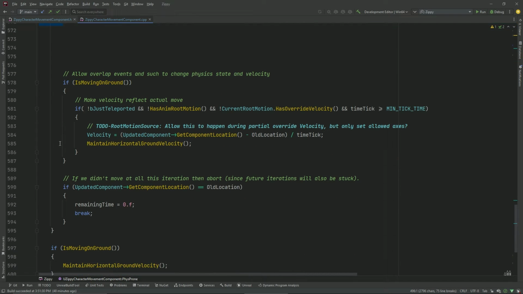After all that, there's just this last little bit of cleanup. If we're moving on ground, which hopefully we should be unless we change somehow, though I don't even think that's possible because we already return after our starting physics, but hey, this is how phys walking does it. If we're moving on ground and all these are false, again as a sanity check, then we are going to update the velocity. Here, I forgot to add this: this is saying velocity equals dx over dt.